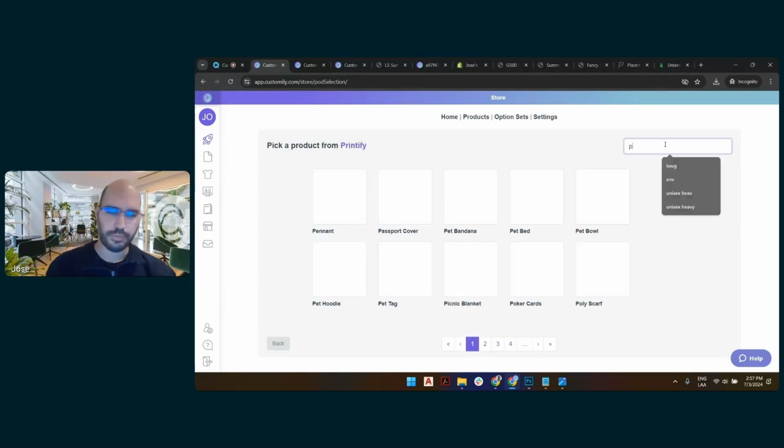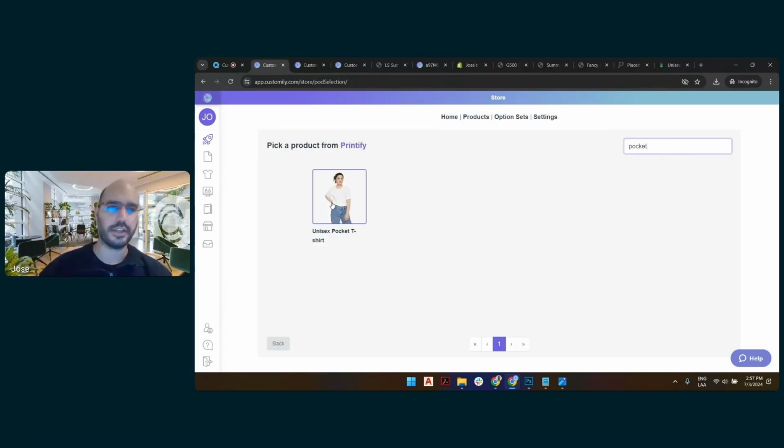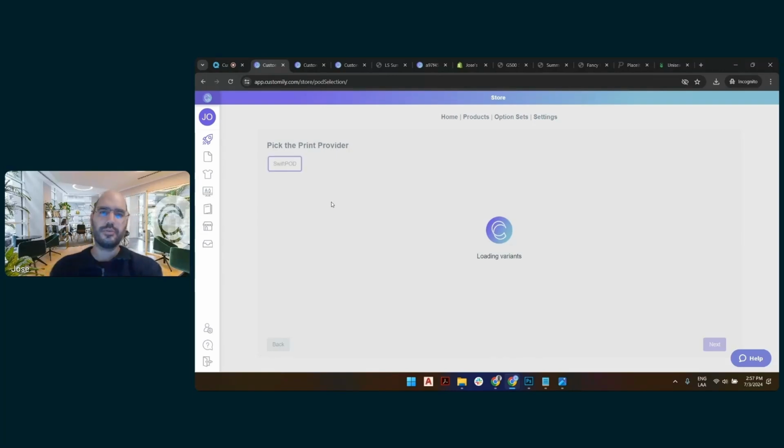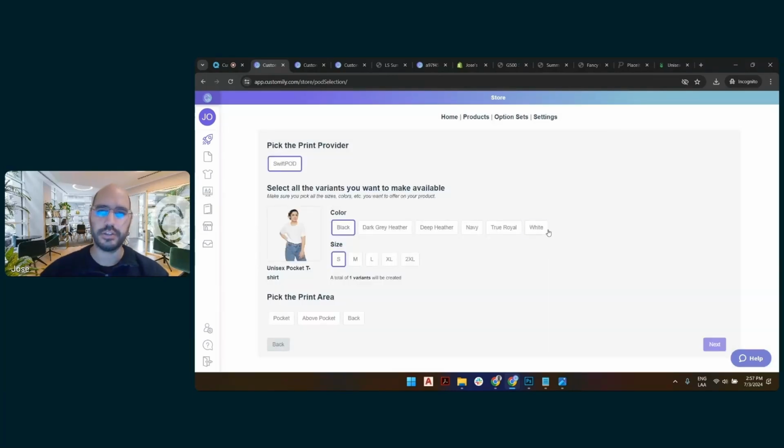And let's search for pocket, because there's a product that's called the unisex pocket t-shirt. So in here, we can pick the color. This case is going to be white again. But again, in Photoshop, you can put all the flat images, and the overlay will be just one. And that's it. You can put all the colors that you need together. Sizes, all sizes. And the print is going to be the pocket and the back.